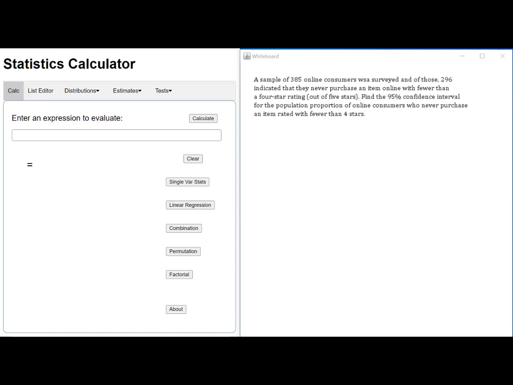In order to come up with a confidence interval for a proportion using the stats calculator, you just need to go to a different area that you haven't used thus far in the course. So under the menu here, we've got Calc menu, List Editor, Distributions, and that's all we've used so far. But then there's also Estimates and Tests. Estimates are for confidence intervals, and tests are different types of hypothesis tests, which you'll learn about soon.